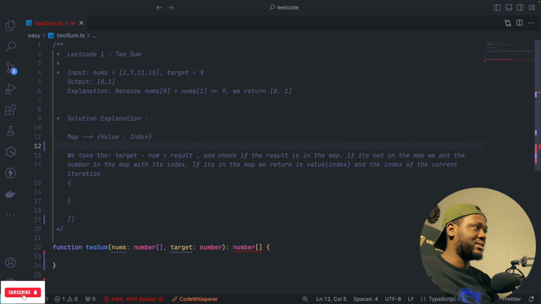Okay, so we take the target minus the current number we are iterating on, right? And we get a result. So we check if the result is in the map. If it's not in the map, we put the number in the map with its index. If it's in the map, we return the value and the index of the current iteration. So I know this is a lot, so let me explain it to you.